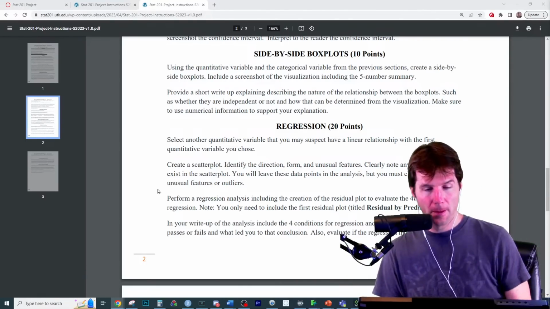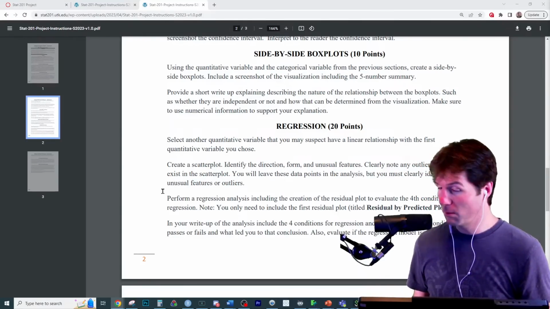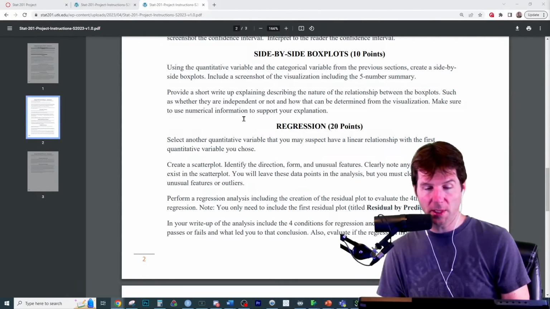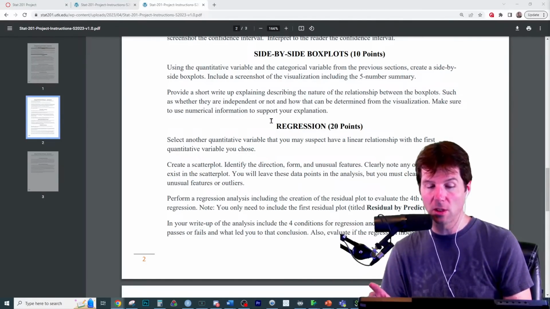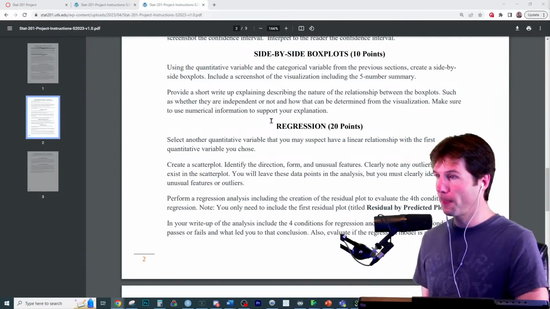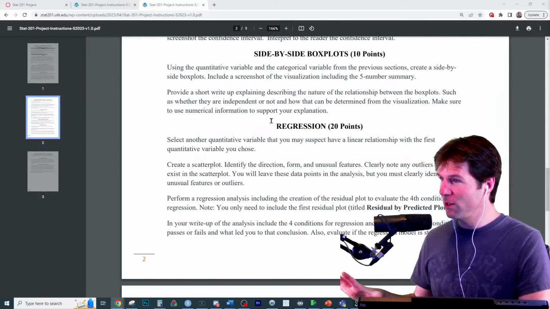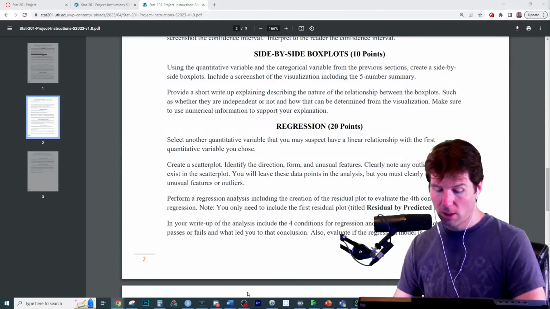1,000 points right there. Using the quantitative variable and the categorical variable from the previous section, create a side-by-side box plot, include a screenshot of the visualization, and include the 5-number summary. Provide a short write-up explaining and describing the nature of the relationship between the box plots, such as whether they are independent or not, and how that can be determined from the visualization. Make sure to use numeric backing to support your explanation. So this is kind of, not quite, but kind of the two-sample t-test.